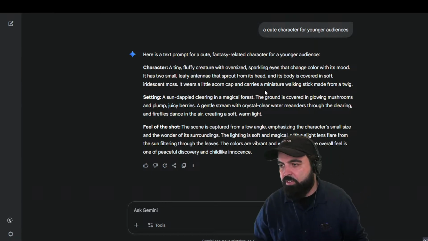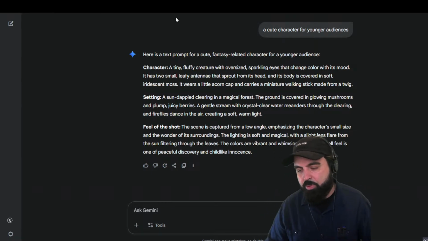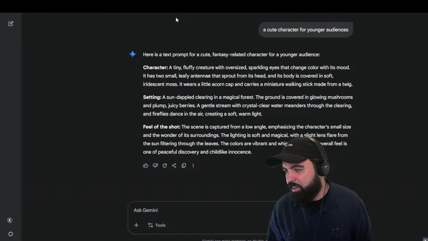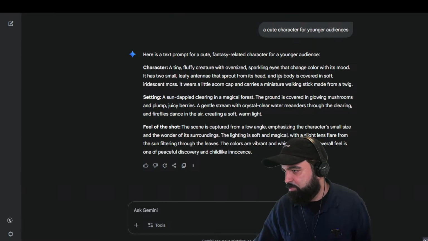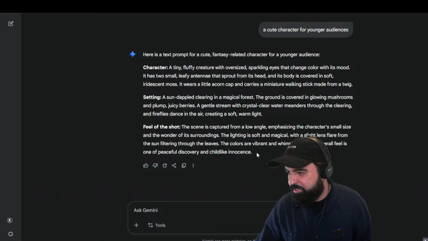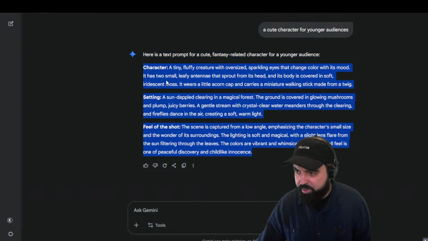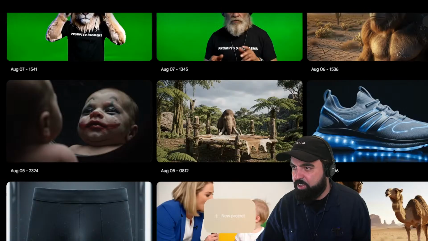All right, so here, I'm going way deeper than what I have to, because I just didn't feel like thinking about a character. Okay, look, a tiny fluffy creature with oversized sparkling eyes that changes color with its mood. All right, let's just copy this. Okay, copy this over. Let's go to the image prompt.